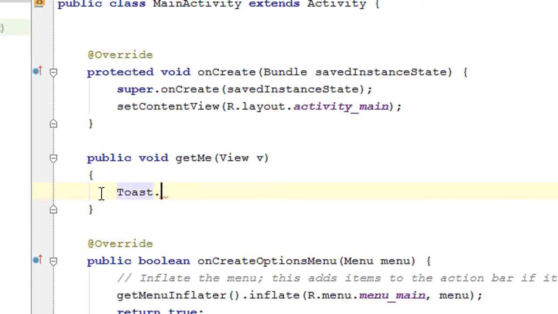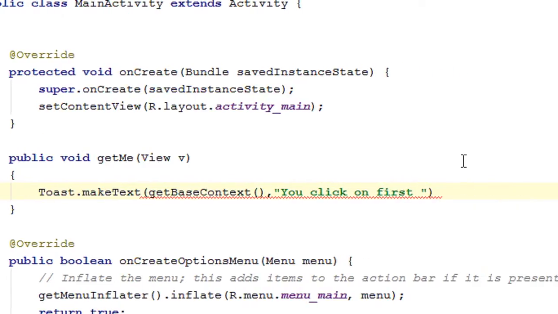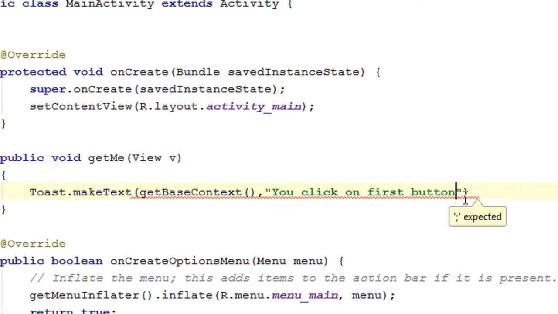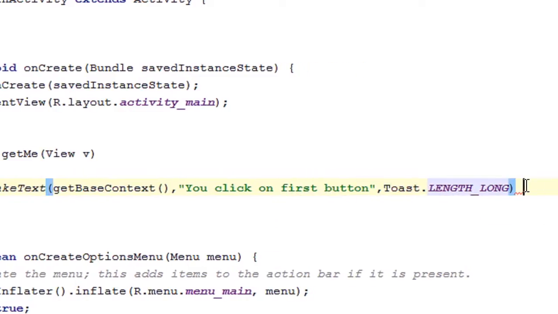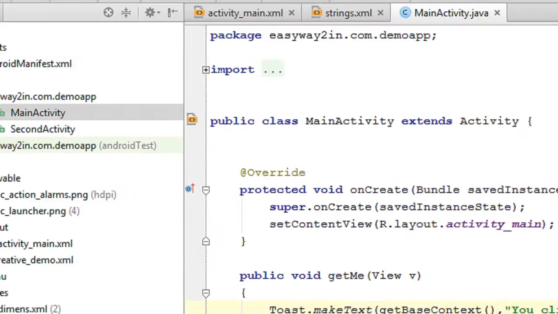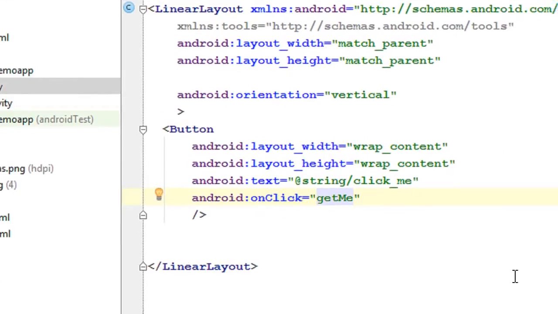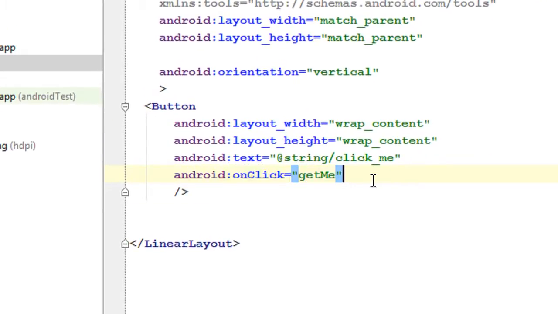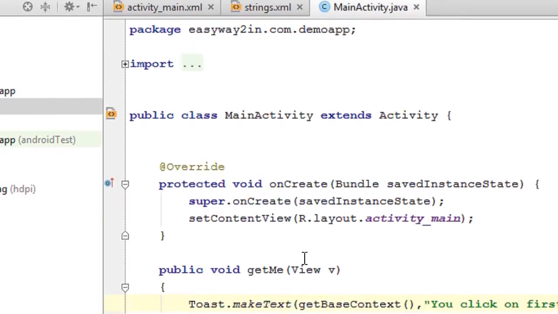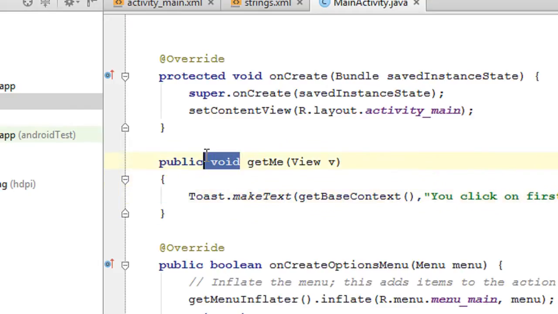So I display a message using toast, get base context, you click on first button. Now specify the duration, make it this long. Now make it visible. Okay, so here this is the first method of listening to the click events of a button. You have to specify an onClick method on the XML file, and you have to define that particular method on the Java class file. And the method must be public, and the return type must be void, and you have to specify an argument of view class here.